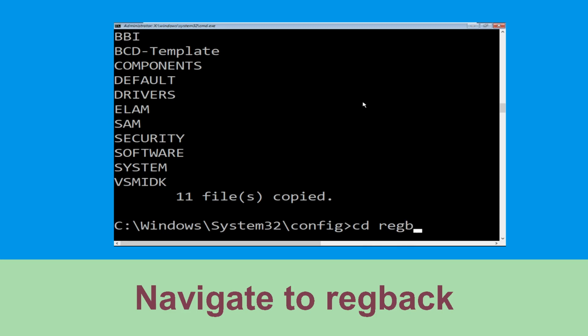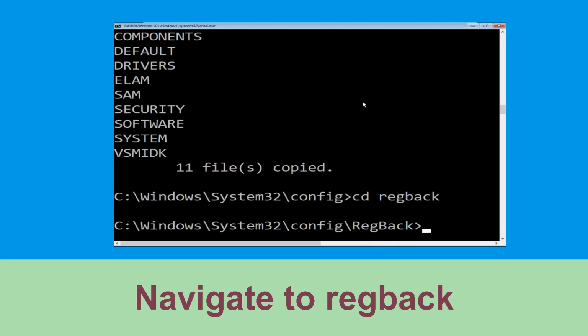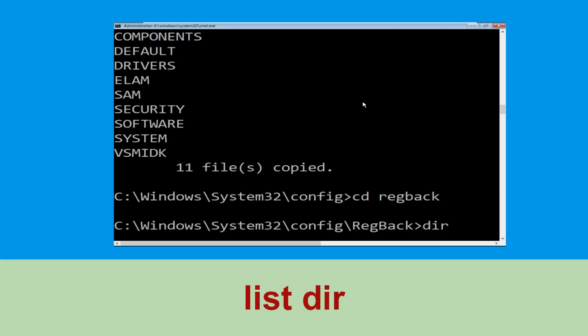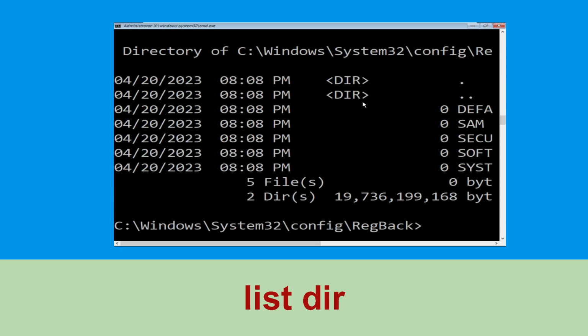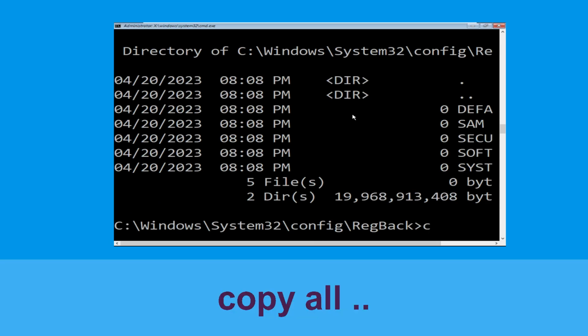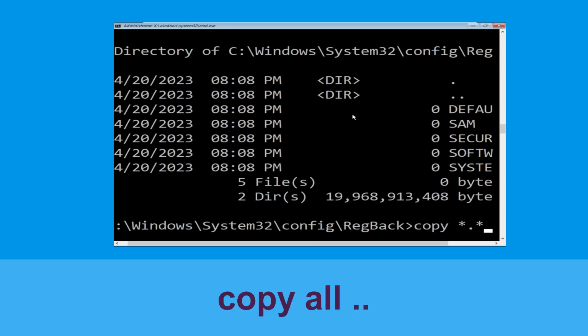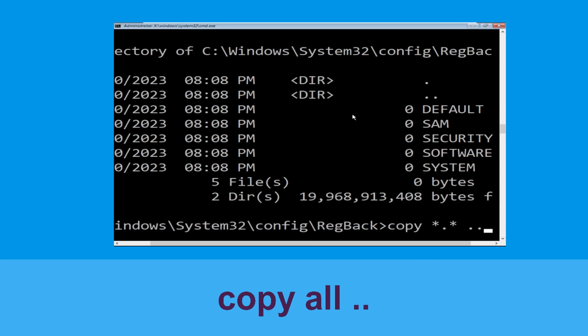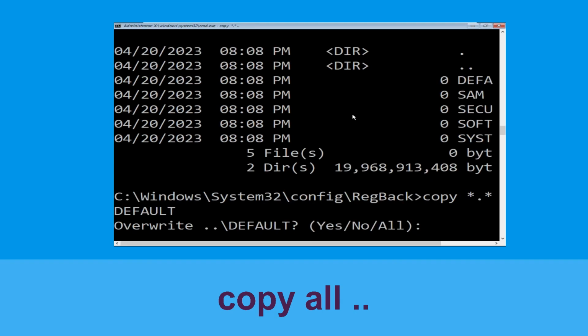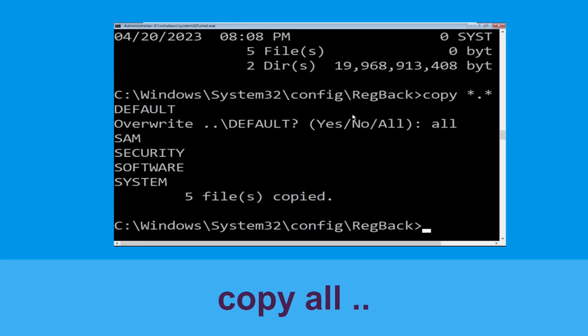Type in cd regback, then simply hit enter. Then type dir and simply hit enter. Now type copy * .. and hit enter. Then type all and hit enter.